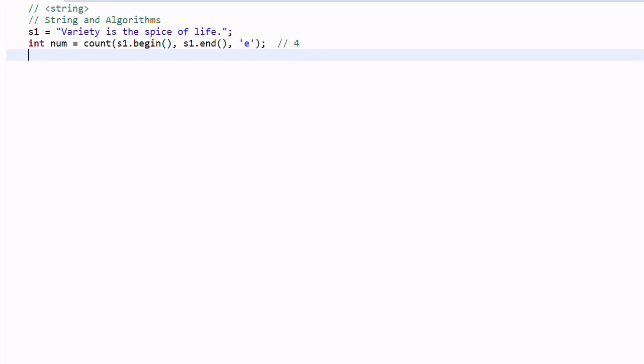And if we want to count all the letters A, B, C, D, E, we'll do num equal to count_if s1.begin, s1.end, and we'll use a lambda function to determine if the letter needs to be counted or not. It will return c is less or equal to 'E' and c is bigger or equal to 'A', and this will return 6.